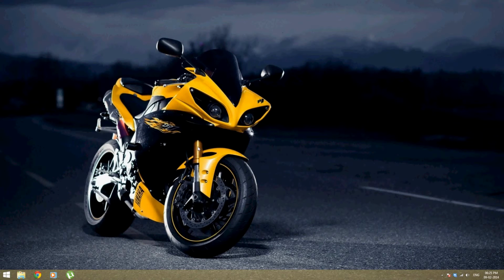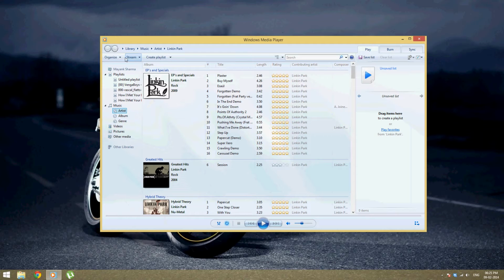So let's directly jump to the Windows Media Player. In your Windows Media Player, you'll see a drop-down menu for stream. Just pull it down and allow internet access to home media. Allow remote control of my player. Just check them all.